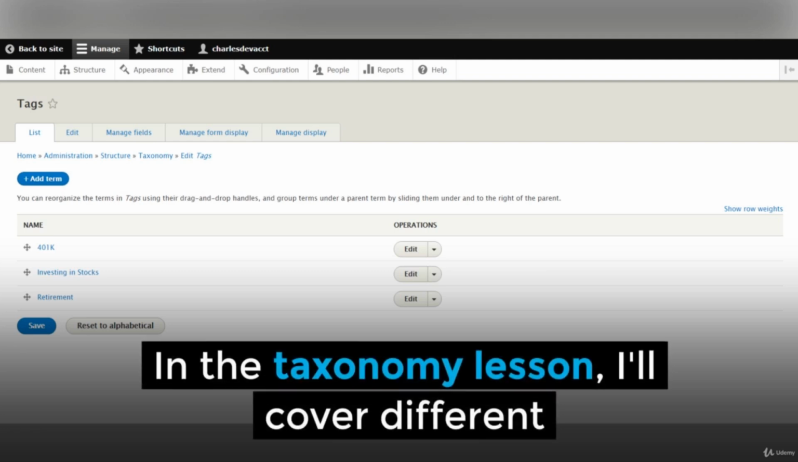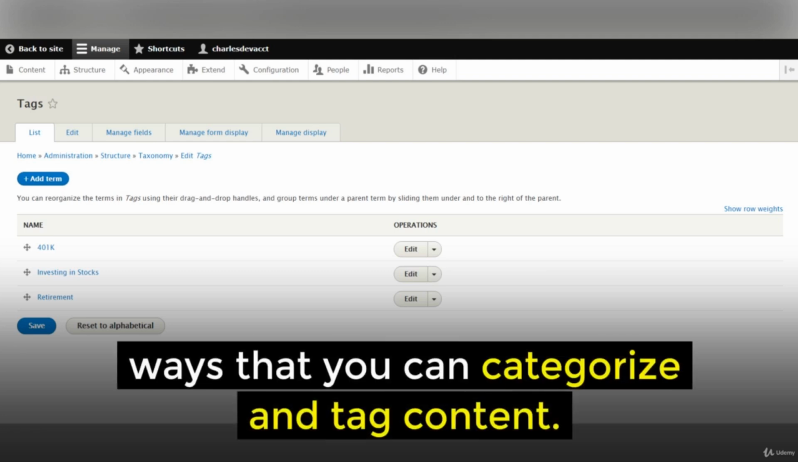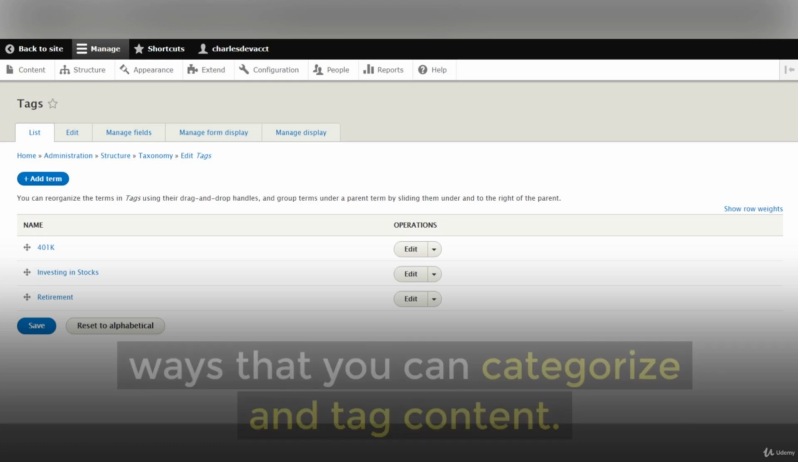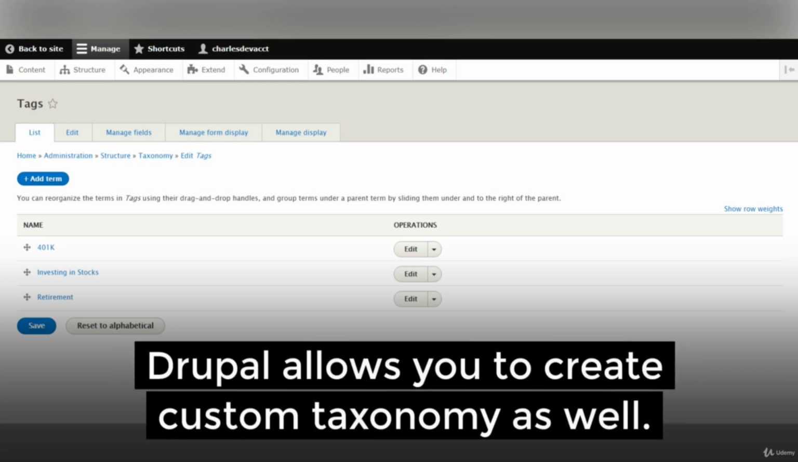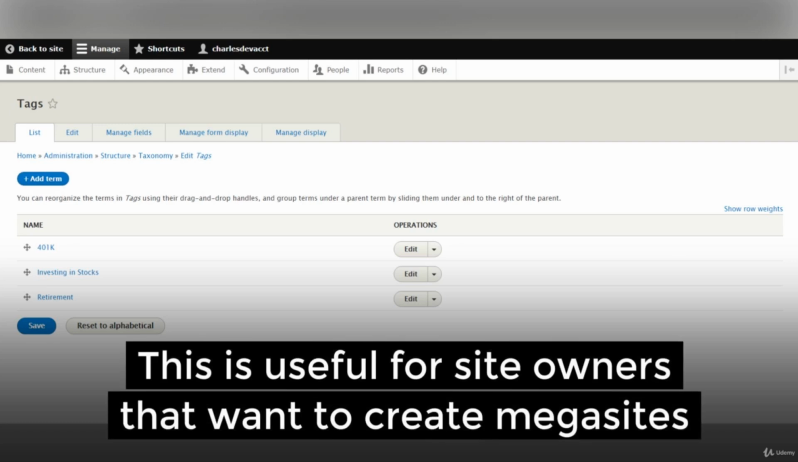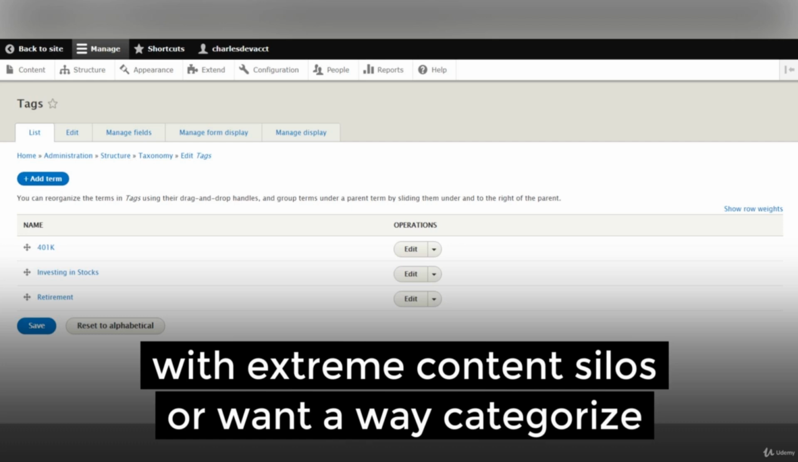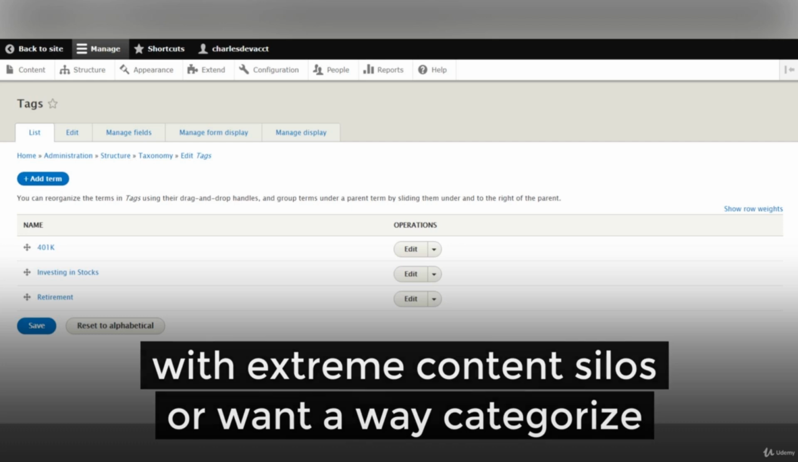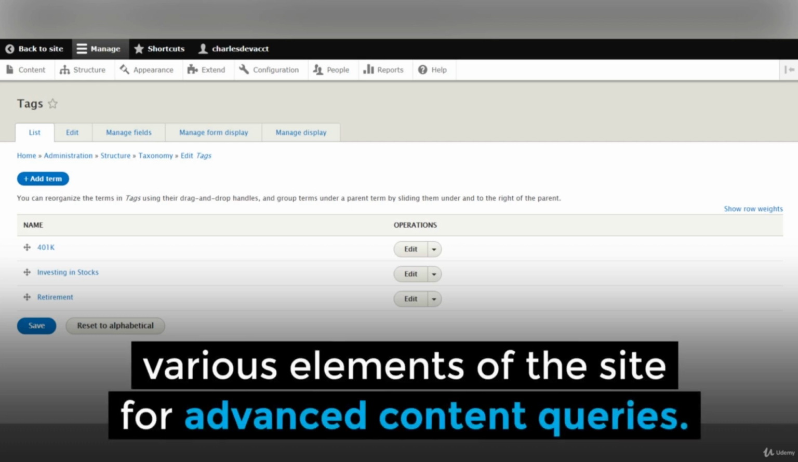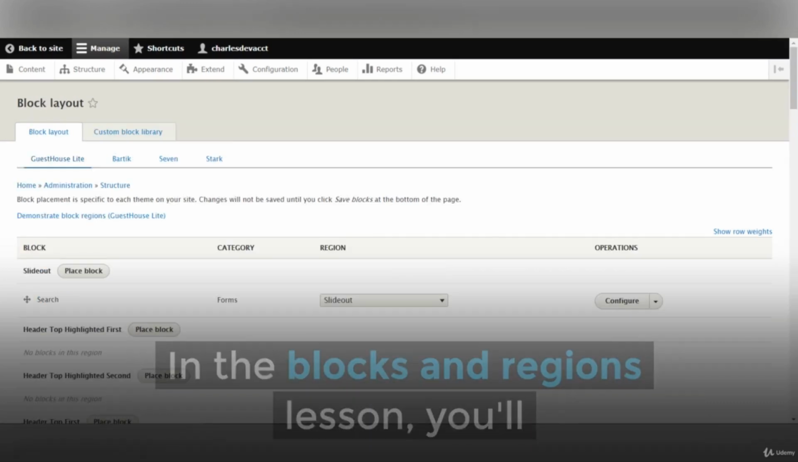In the taxonomy lesson, I'll cover different ways that you can categorize and tag content. Drupal allows you to create custom taxonomy as well. This is useful for site owners that want to create mega sites with extreme content silos or want a way to categorize various elements of the site for advanced content queries.